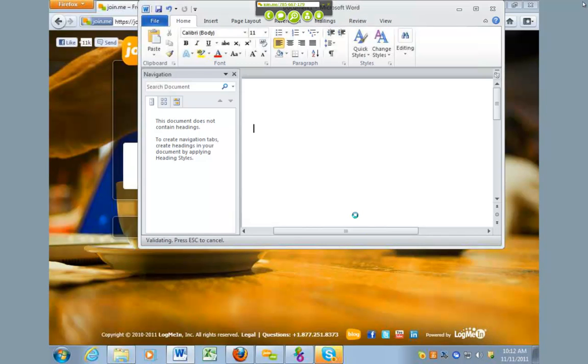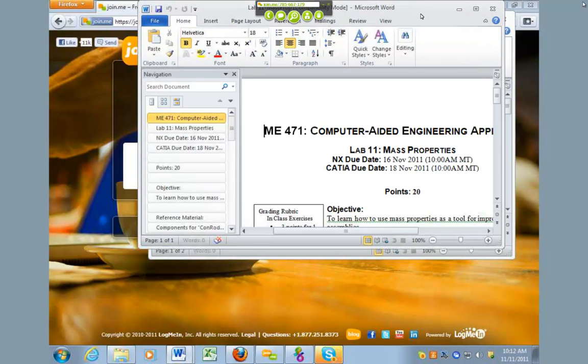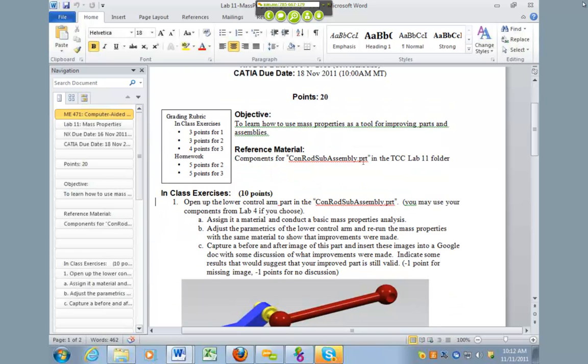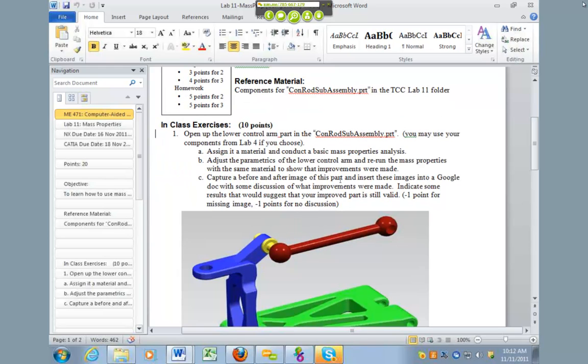and lab 10. Okay, so for lab 11, this is going to teach you guys how to use the mass properties as a tool for improving parts and assemblies. So for this one, we're going to go over an assembly that I've created. It looks slightly different from this. But we'll assign some materials and then do a basic mass property analysis. And then you guys can change the parametrics of that model to kind of see where things will change.